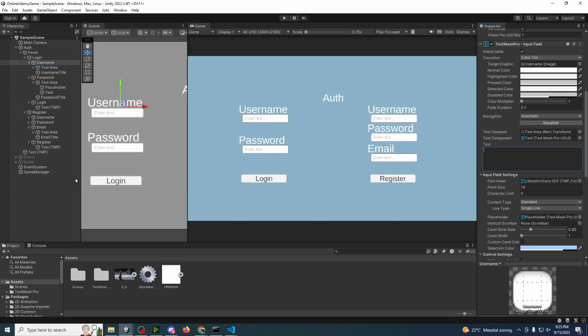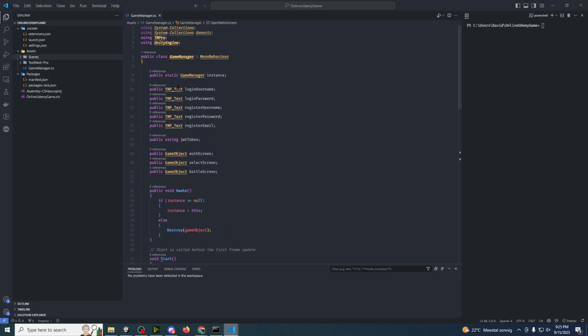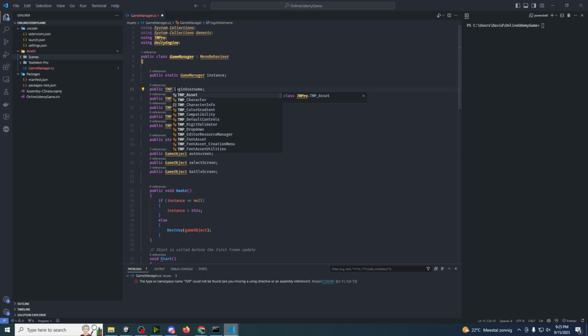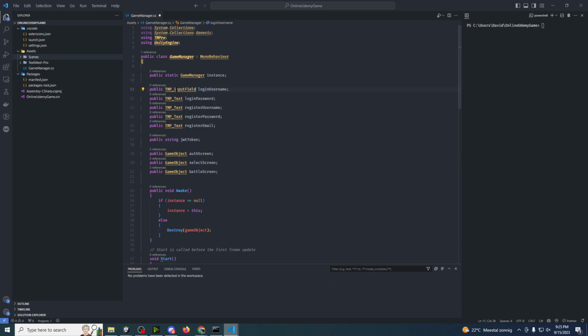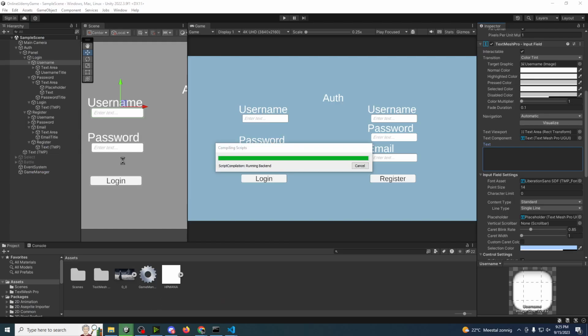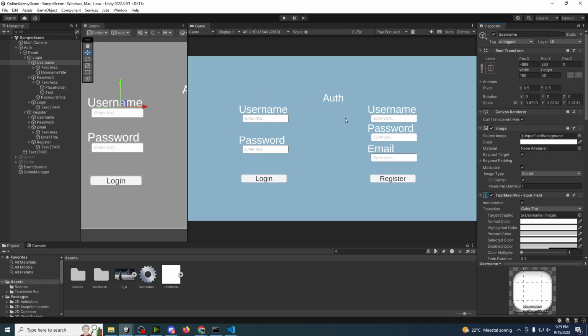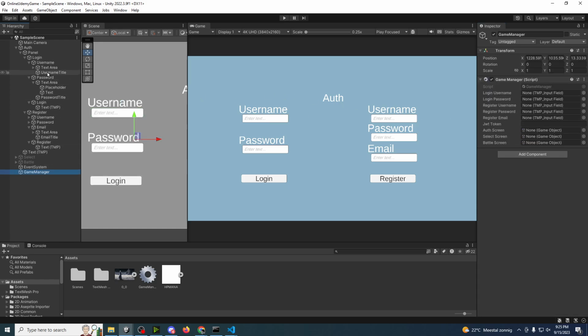Actually, I messed up. I saved these as a TMP text, but no, it's supposed to be TMP input field. So copy that, paste that, paste that, paste that, paste that. Let's go back. Now I've already selected the TextMesh Pro username input field. So hit Game Manager, drag your username here with login username, login password.